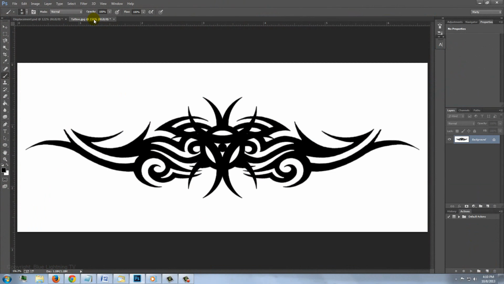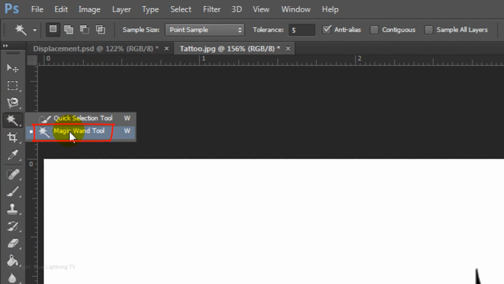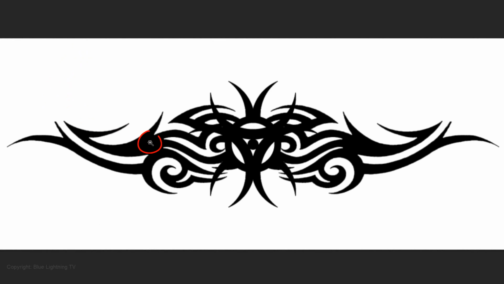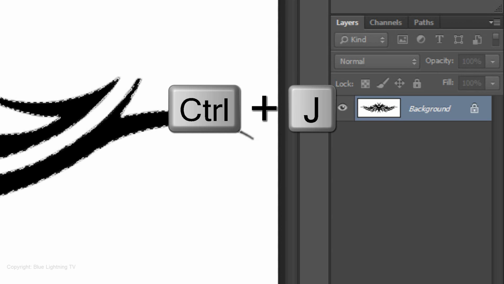Open your tattoo design. We need to make a selection of its shape so we can cut it out from its background. One of the quickest ways to separate black and white is to use your magic wand tool. Make the tolerance 5 pixels, make sure anti-alias is checked, and contiguous is unchecked. Click anywhere on the tattoo. This created a selection of everything that's black. To cut the design out from its background and copy it to its own layer, press Ctrl or Command-J.